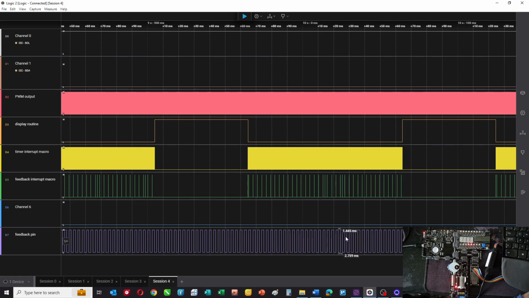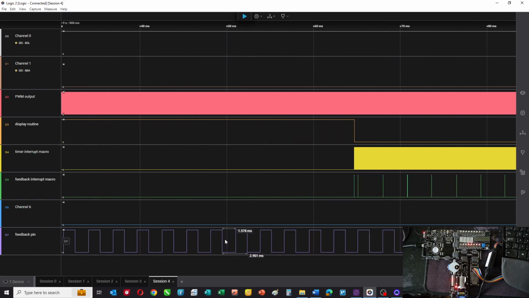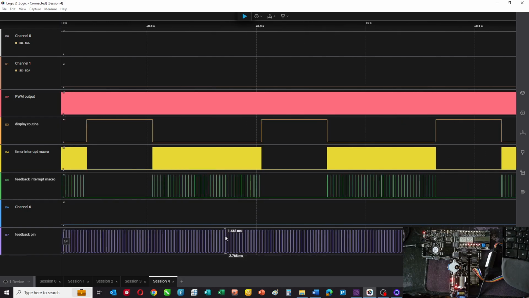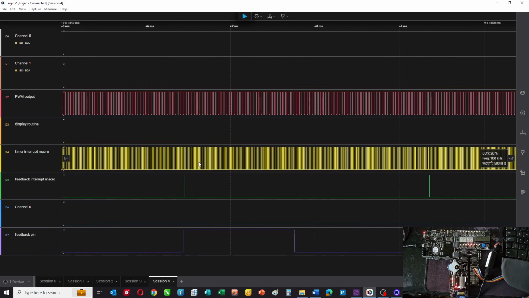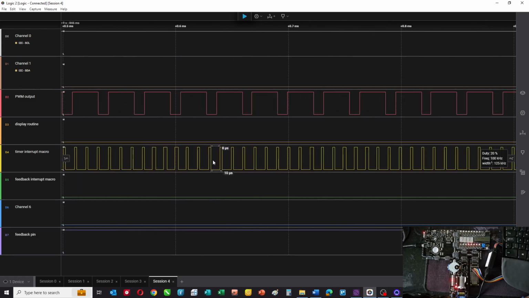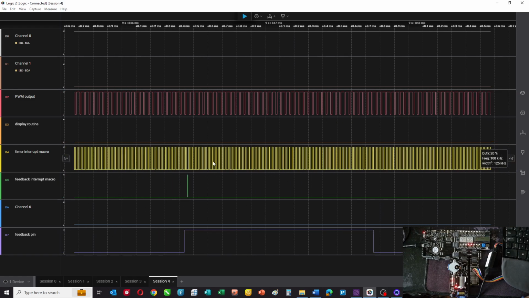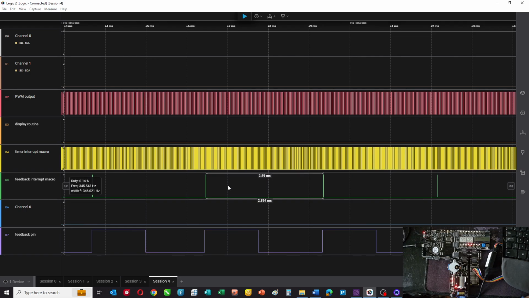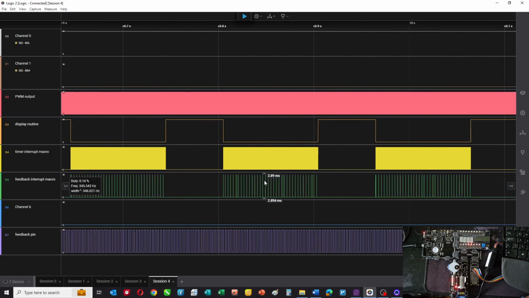And this is the feedback pin. So this is the opto sensor being interrupted, and you can see the times there. The timer interrupt is at 10 microsecond intervals, as you can see. In this case, the feedback vane is at about 3 milliseconds, and you can see the 60 milliseconds there of the display routine.